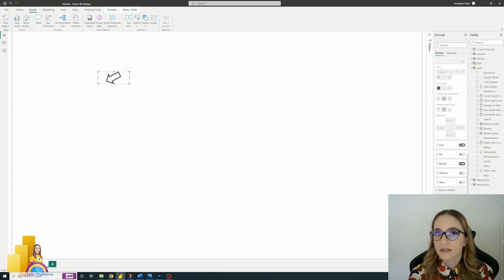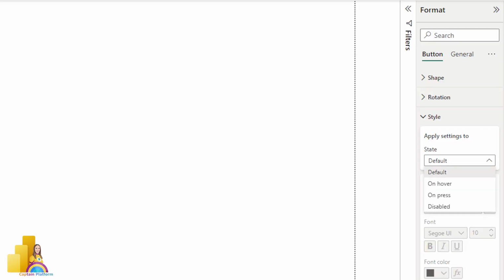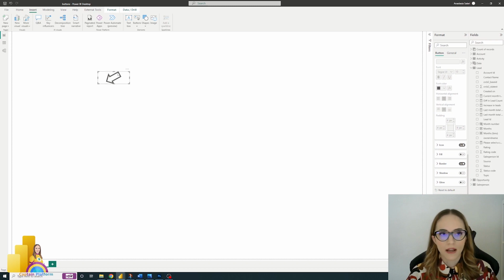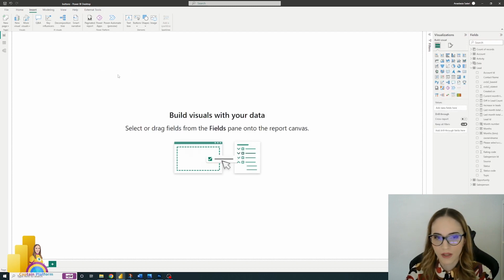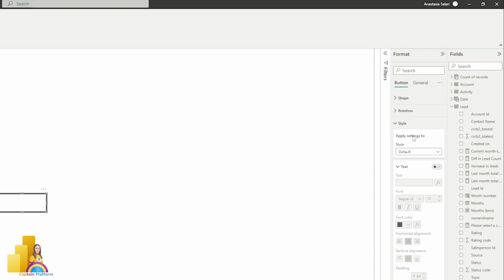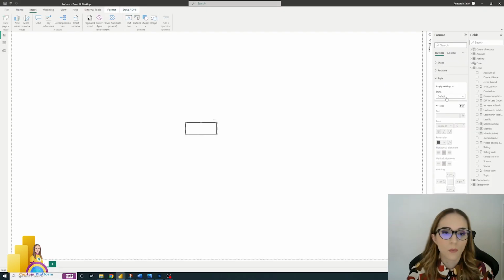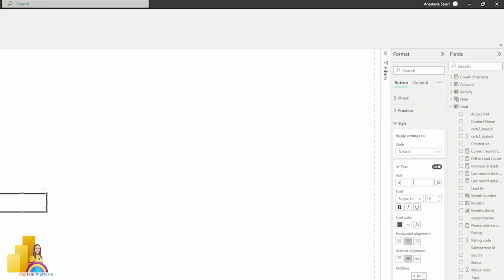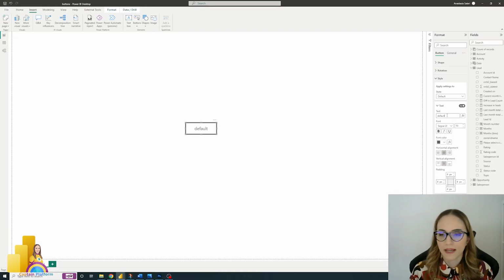What is good with buttons is that we can define states. By state I mean, for example, if I add a new blank button, remove this one, and go to button the same way, we see that in the styling option we have apply settings to state: default. So when you add a button to your page, by default you have this default state. For example, if I want to add a text, we see that we have a text. We can also change the color of the text, the icon, the border, and so on, and we can do it here.